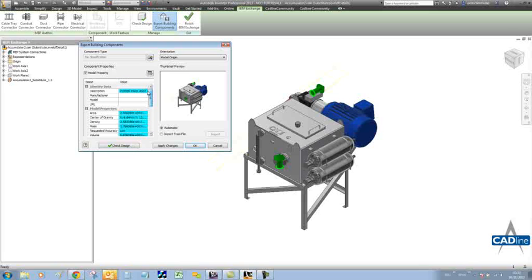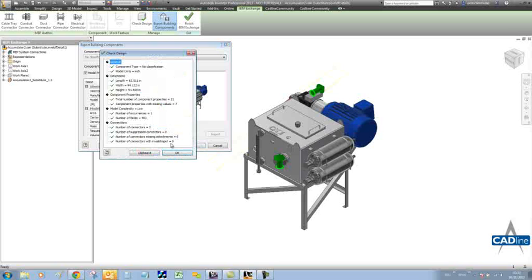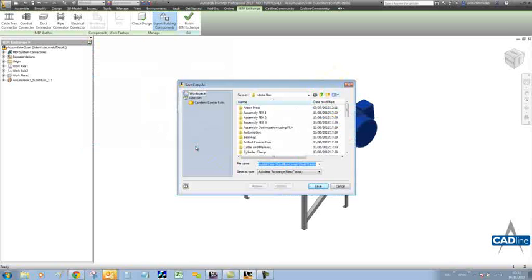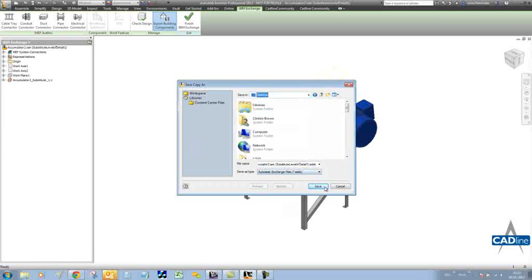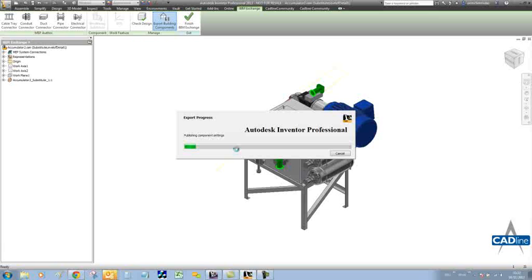Once we're happy, everything looks okay. We can run another check just to make sure we're happy. Everything still looks good. We'll say OK and choose a location to save the file. We're now going to save out the ADSK file. So this is going to publish our 2D views for Revit. It's also going to publish our 3D views and our pipe information that we've just created.